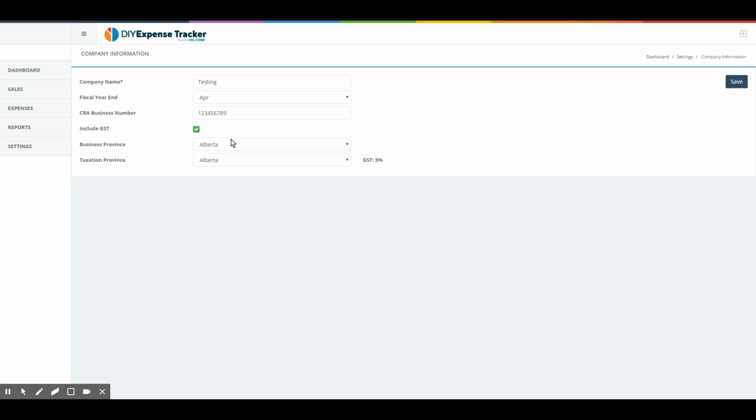If you're registered for GST, you're going to click this button right here, include GST, and if you're not registered for GST, just unclick it. We're going to leave this clicked for this demo.